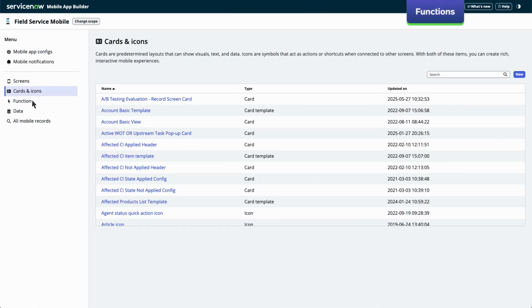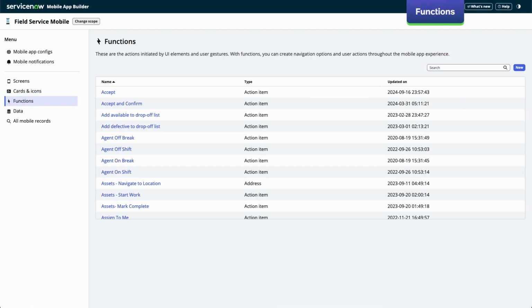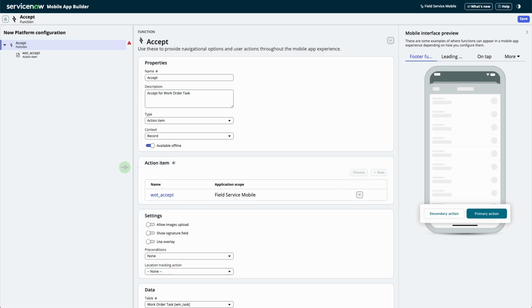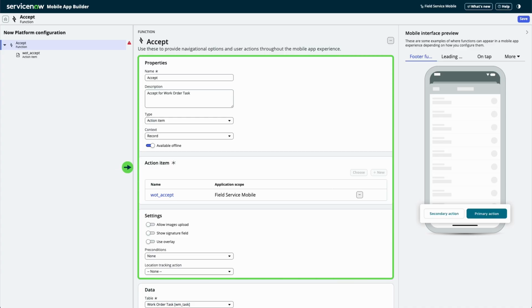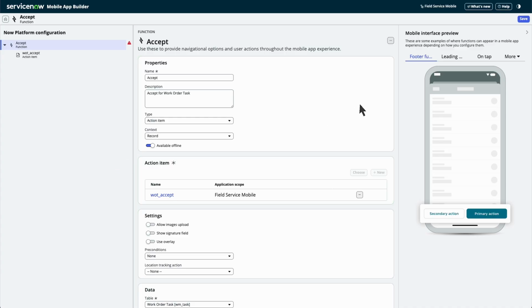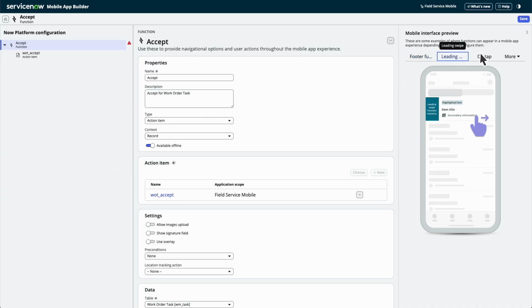Configure functions in Mobile App Builder to determine what users can do when they tap a UI element or use gestures. Use functions to create and configure navigation options, user actions, and UI elements in the mobile app. We select an Accept function to view its details, like its properties, action item, and settings. We can also view examples of where functions can appear in the mobile app in the mobile interface preview.